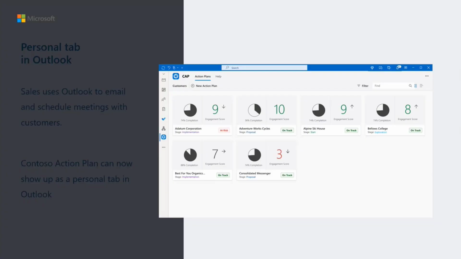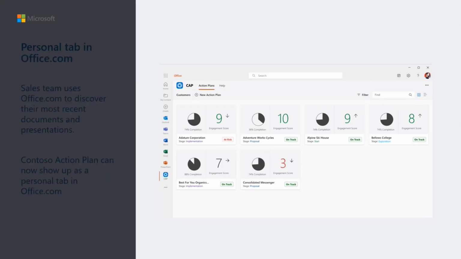And what does this look like for the Contoso employees? Well, in their Outlook, they can go and check their emails, and then from that left-hand menu, they can find the CAP application and load it. And the same goes for Office. So this is a new product, office.com, which is now available for all customers. And they can go into the menu in office.com, access that CAP app, and go and use it. So that brings a lot of utility to the Contoso sales representatives and to the Contoso organization as a whole.